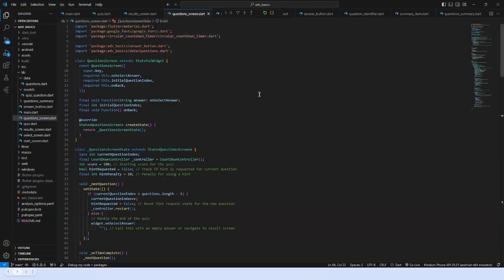First, we will be discussing the question_screen.dart file. And so here we import the necessary packages, including circular countdown timer for the countdown timer and other essential Flutter libraries. In the question screen state class, we added a new variable called countdown controller, which is to basically manage the timer.